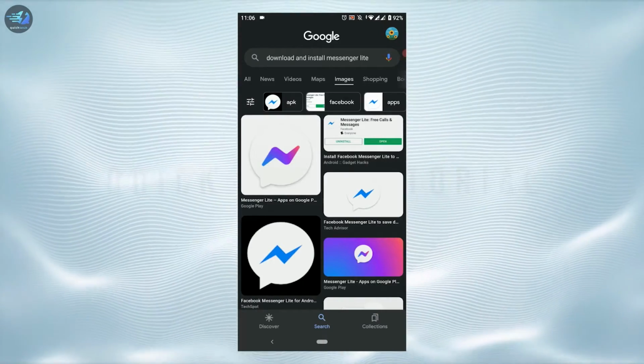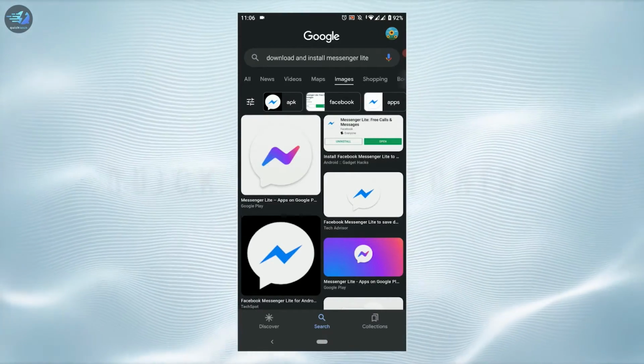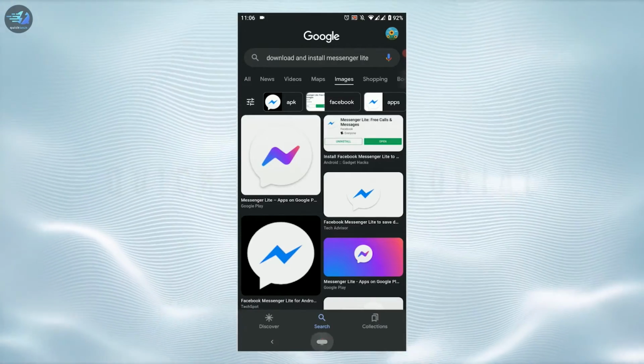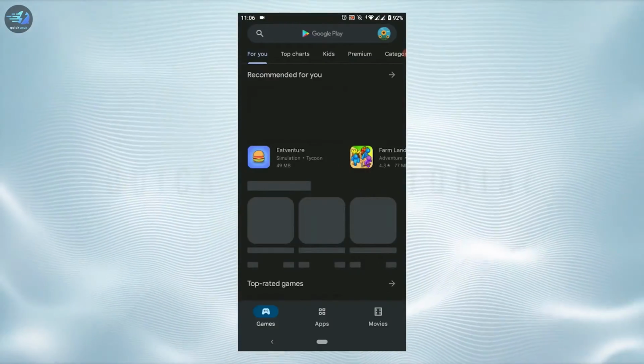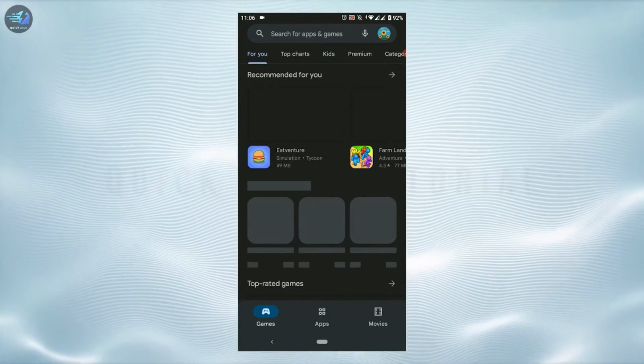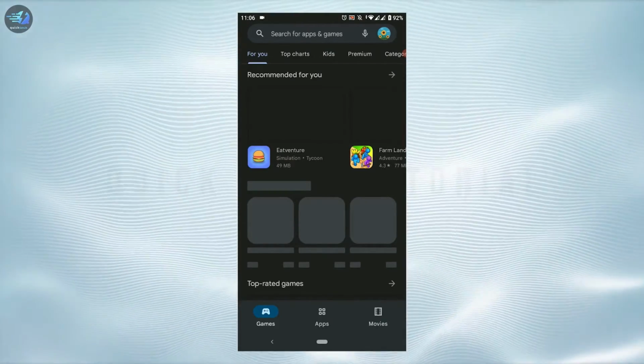Today for this video I will be showing you how to download and install Messenger Lite. So for that, first of all, open the Google Play Store. This video is particularly for the Android users. For the iOS, you can open the App Store and the rest of the process is similar.